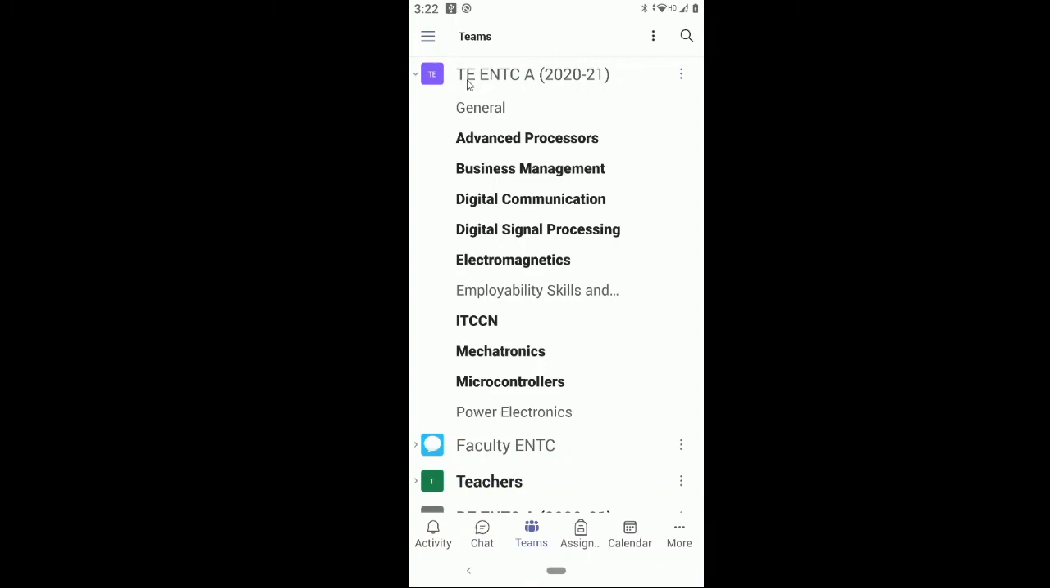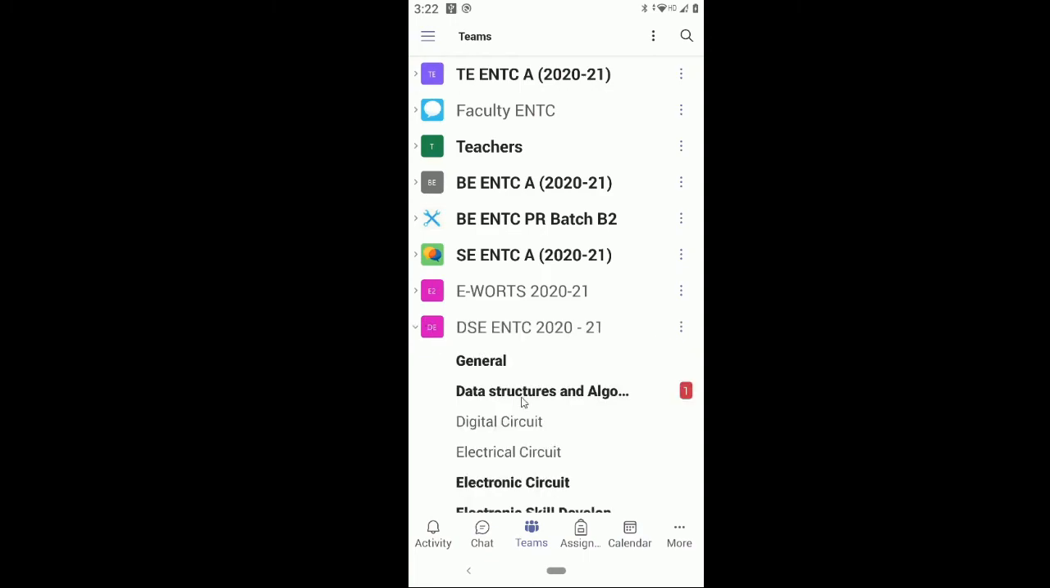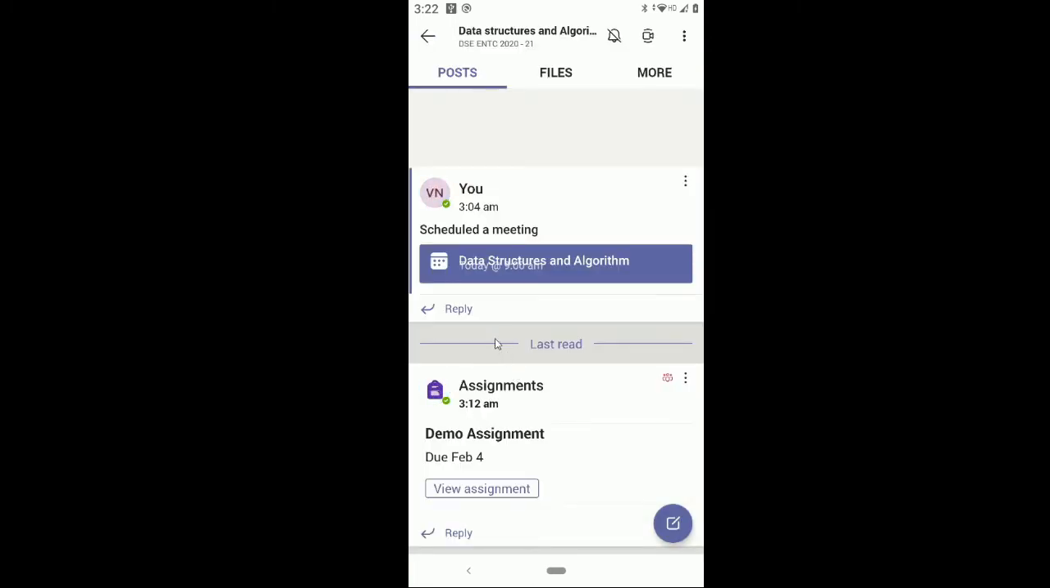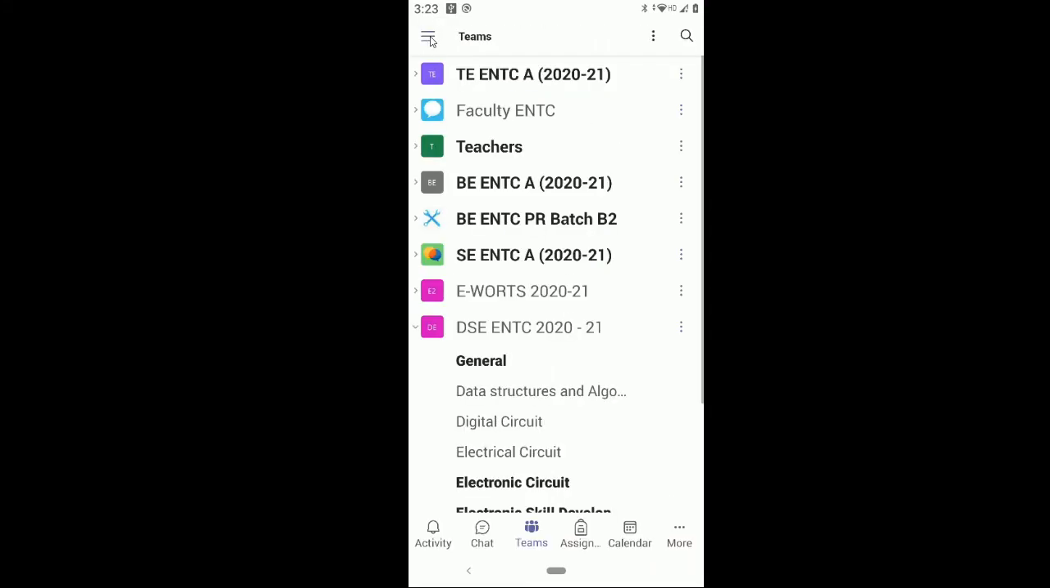So let us say we have DSE/ENTC class, and over here data structures and algorithm. So we have some assignment floating over here. Similarly, we will have the files which will be shared by the faculty member over here, maybe PPT, maybe some questions, maybe some reference material, some sort of videos. Everything will be listed over here, which can be accessed through your mobile. So more or less your mobile view and your desktop app view are similar.